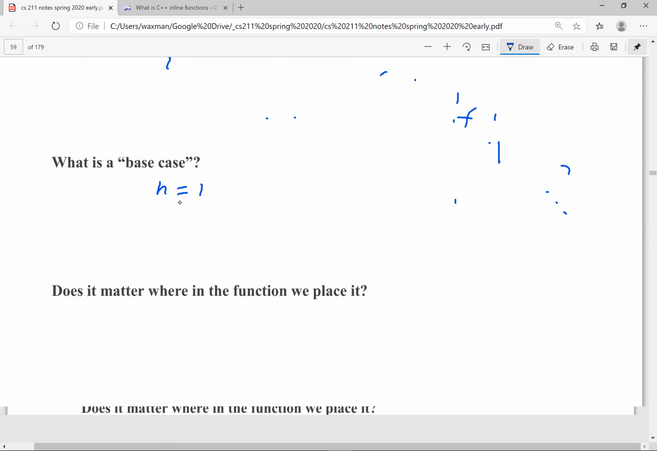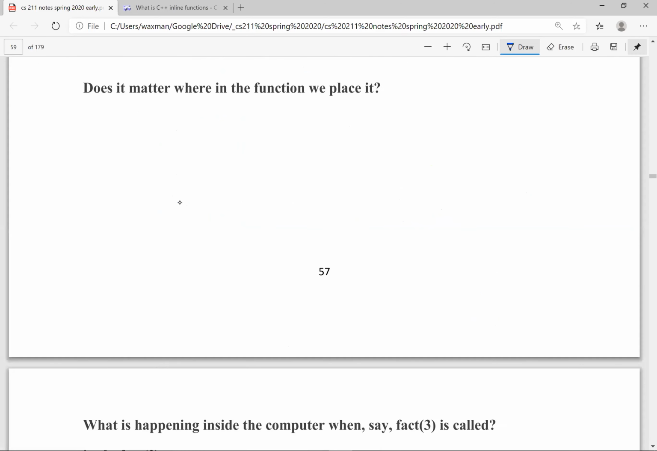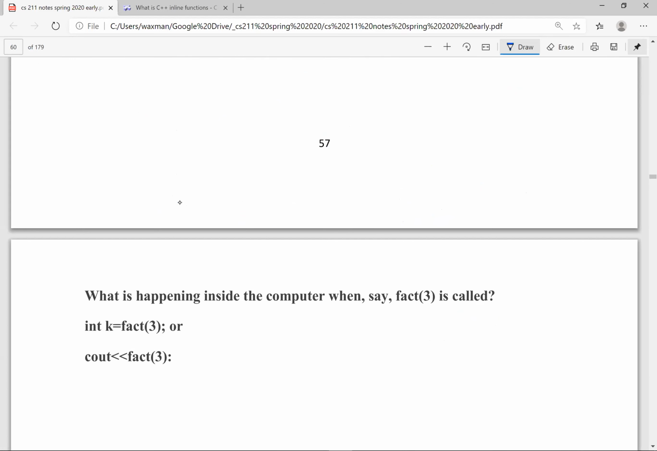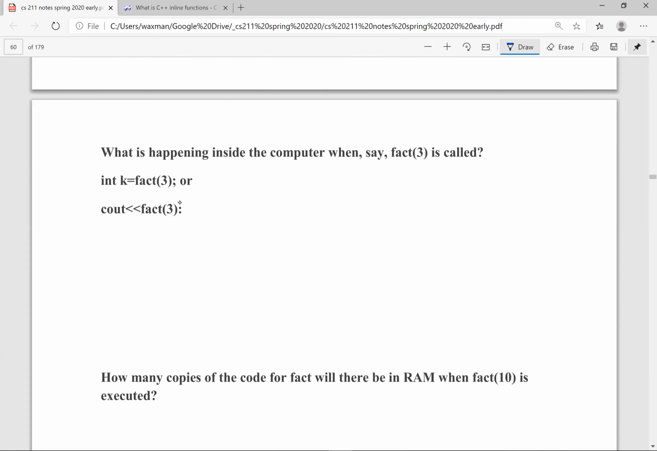What's going to happen when the function gets called? Let's actually trace it and see. Let's trace this thing and see.